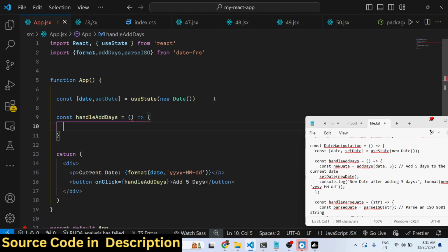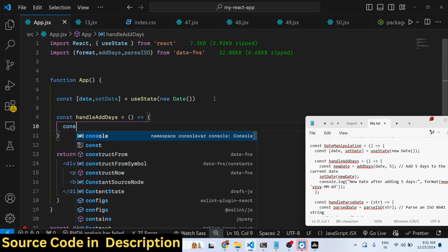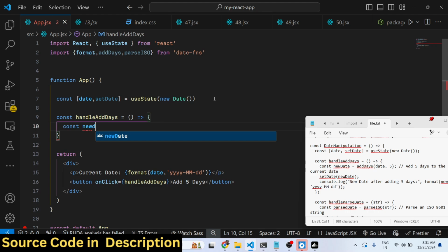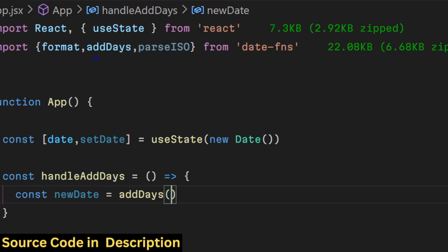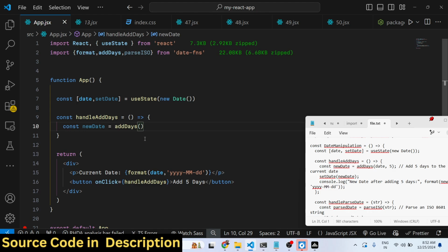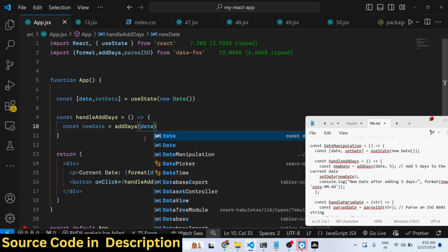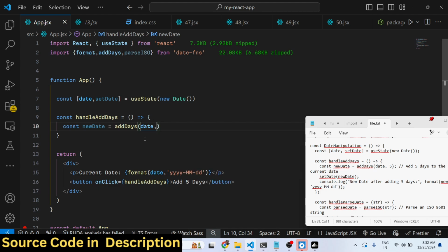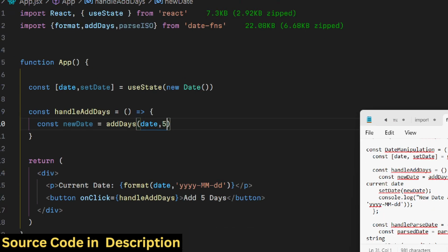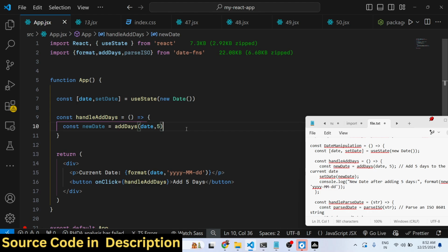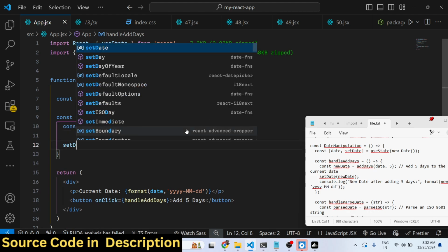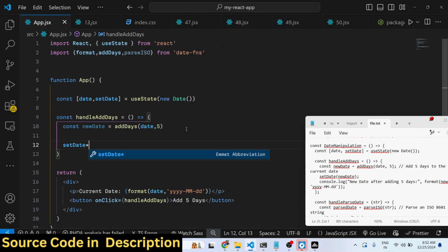So inside this function, we declare a new date. So we actually call this function addDays, which is coming from this package. It is used to add the days. We put the current date, which is in this date variable. We put a comma and 5. So it will add 5 days to the current date, and then it will update it using this hook function, and it will be the new date.